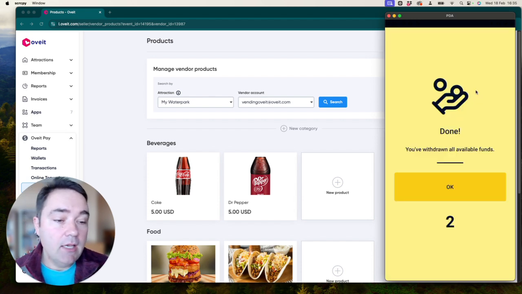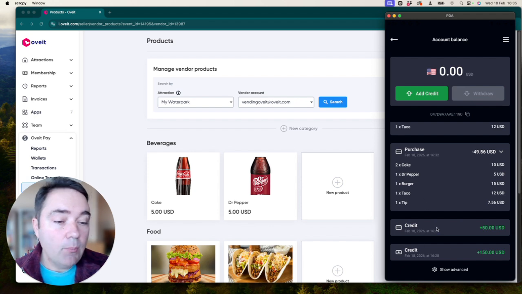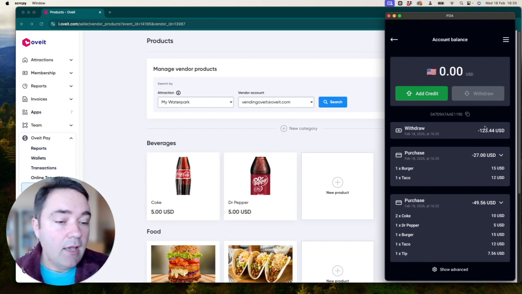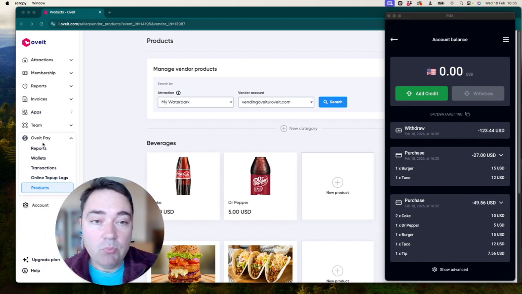And in that case, we have withdrawn all available funds. The balance has been restored to 0, and the history has been updated. So we have the initial top-ups, the purchases, and the withdrawal transaction ready to go. Everything is stored under Oveit Pay in reports, so you can always check back and see how that works.